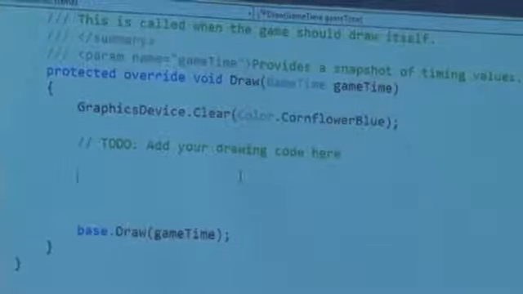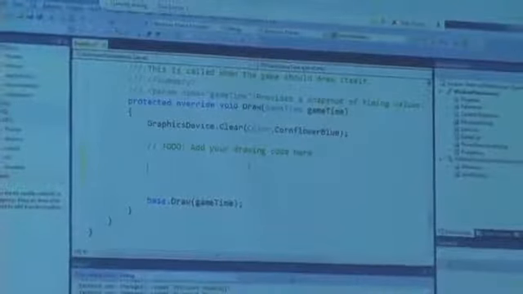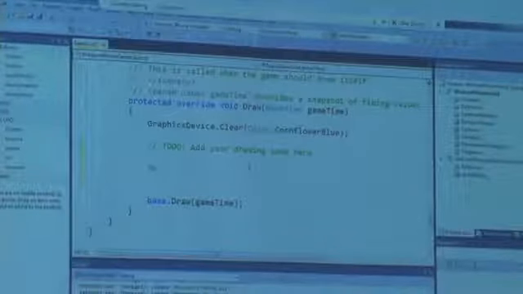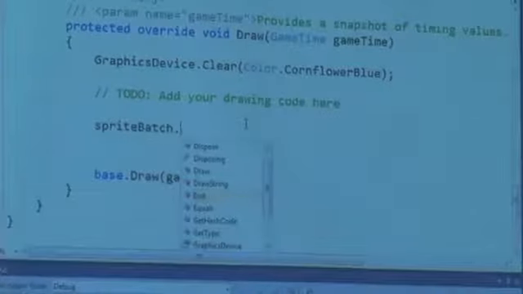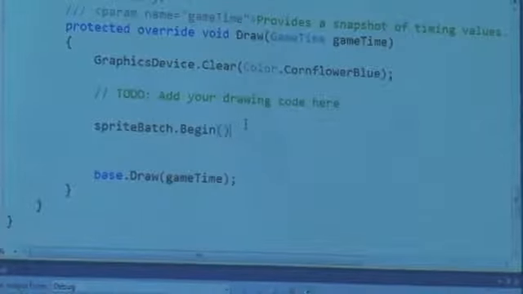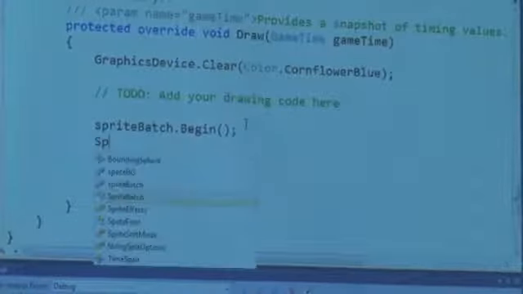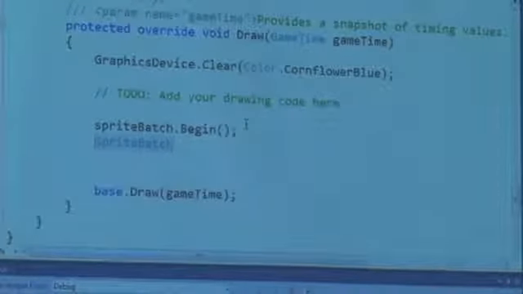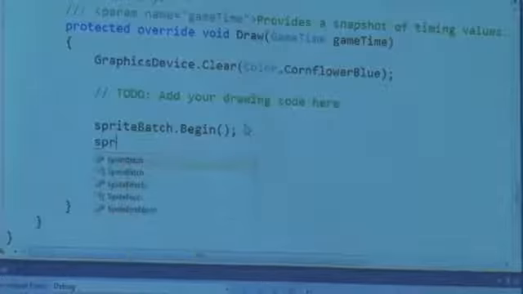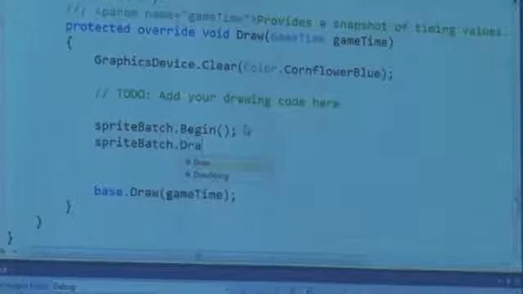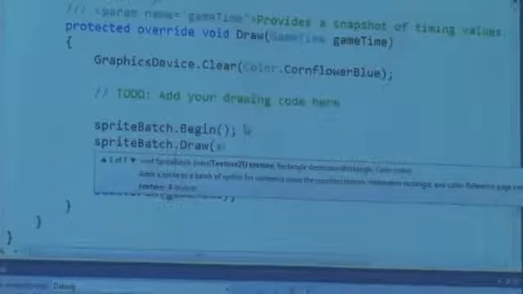So what I'm going to do is draw that background texture to my screen. And I'm going to use something called a sprite batch. And I'm going to say I'm going to begin drawing. Then I'm going to draw the graphic. Oops, lowercase here. And the graphic is the spaceBG.